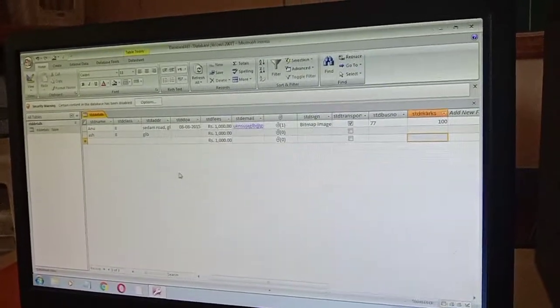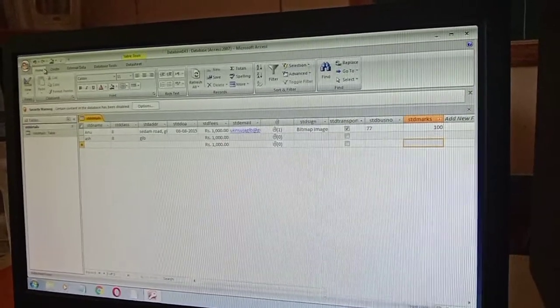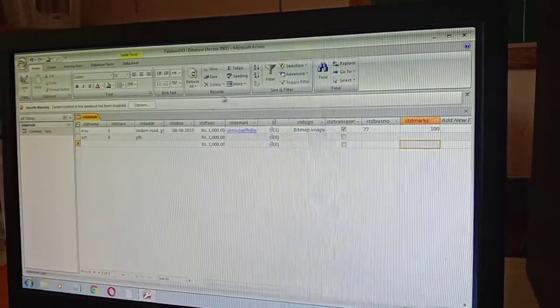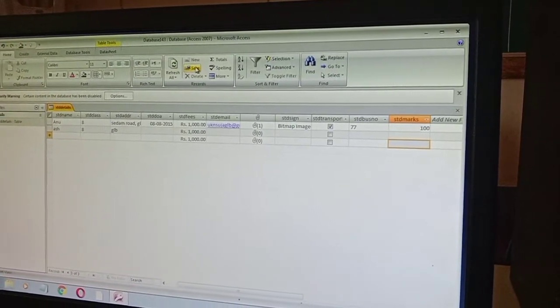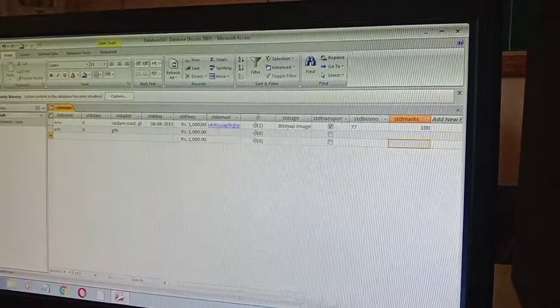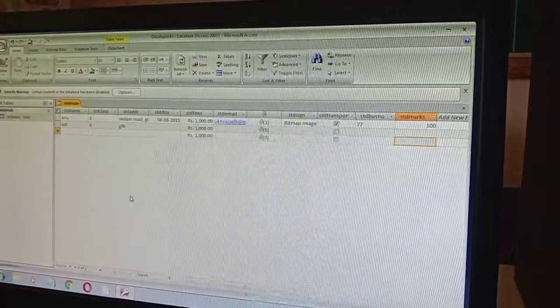Saving the record. You can save the record from the Home tab, Records group. You have the option Save. I hope it's clear to you. Home tab, Records group, Save.